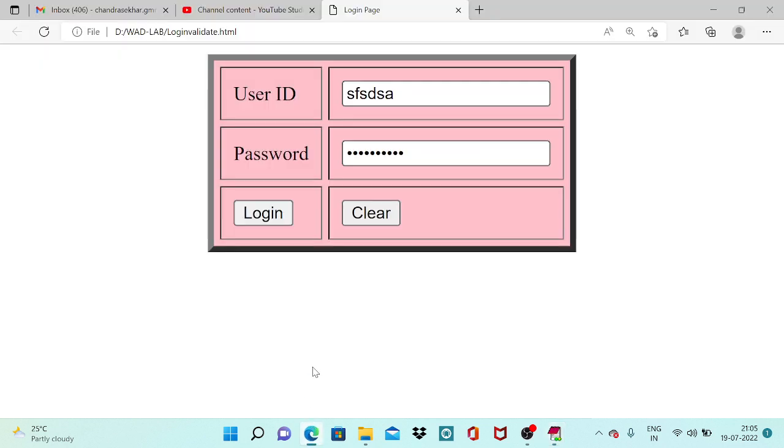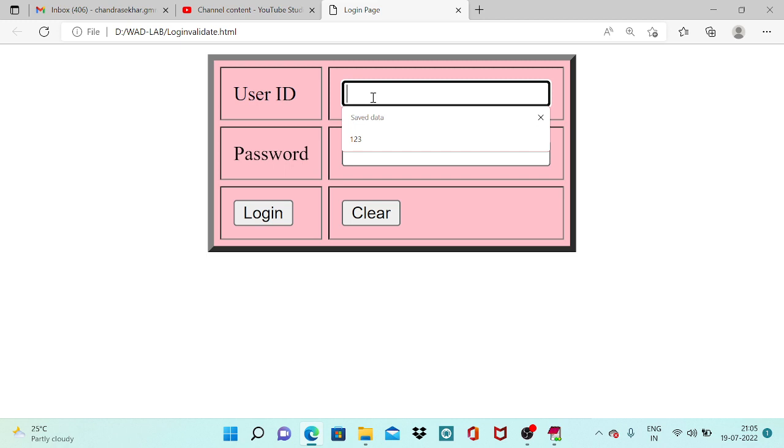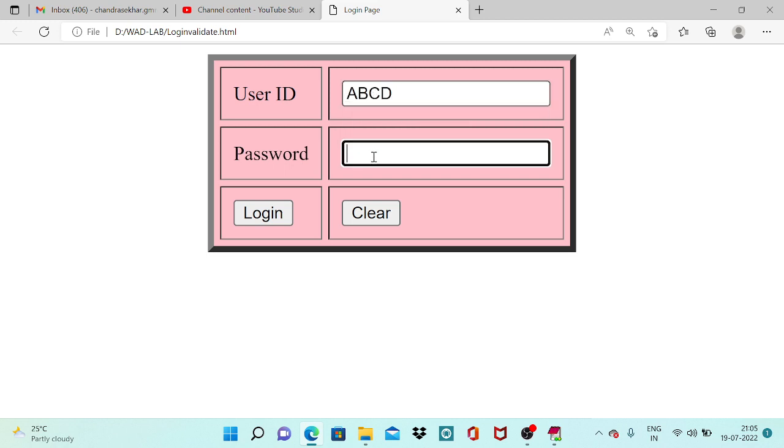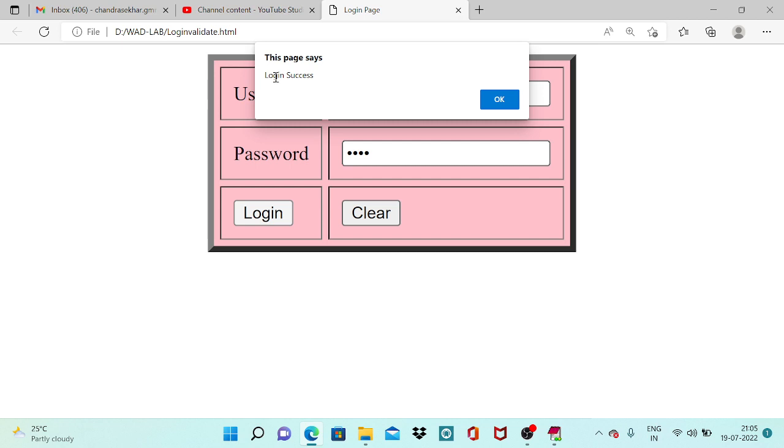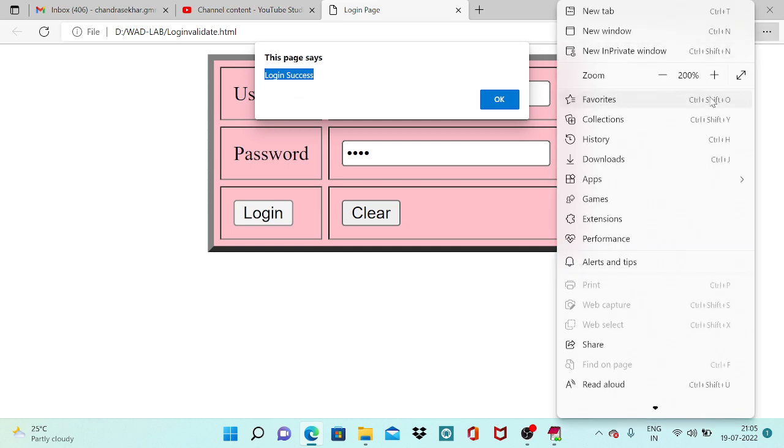Now open the code, refresh the page. According to our requirement, the user ID is ABCD and the password is 4321. See what is displayed? Login success. I gave valid credentials, and that is the reason I got this screen.